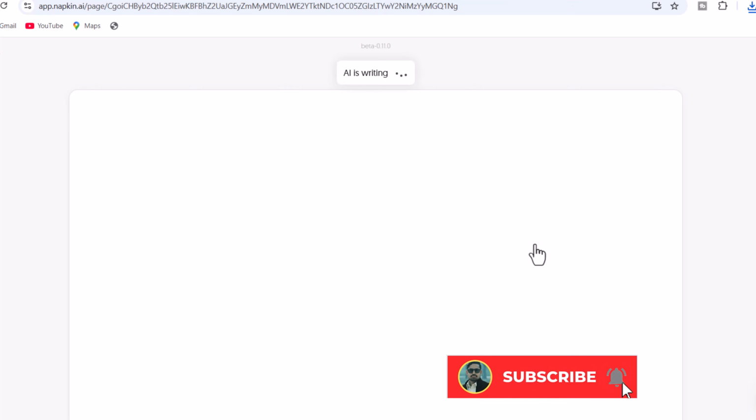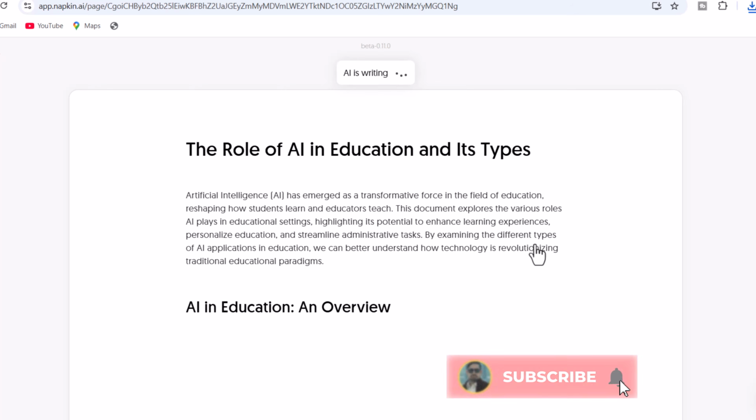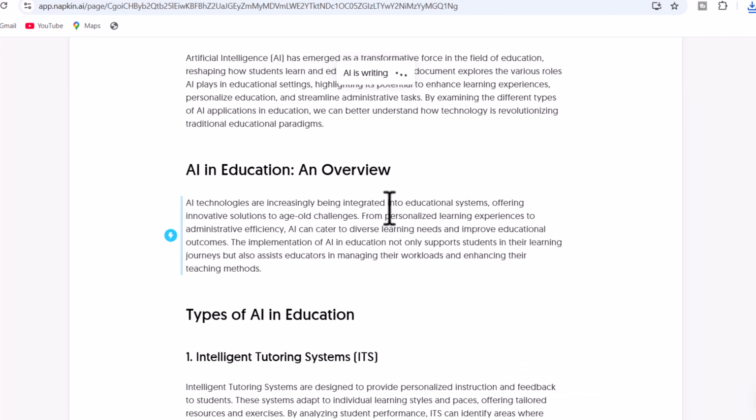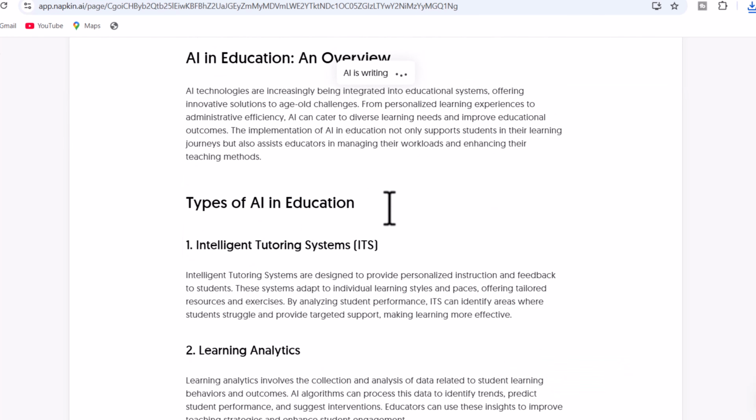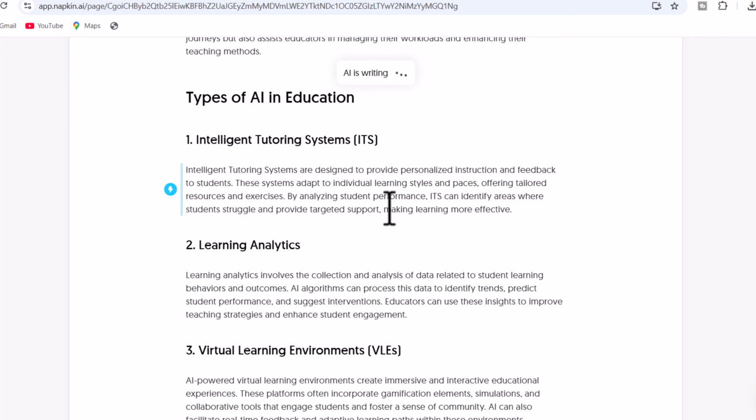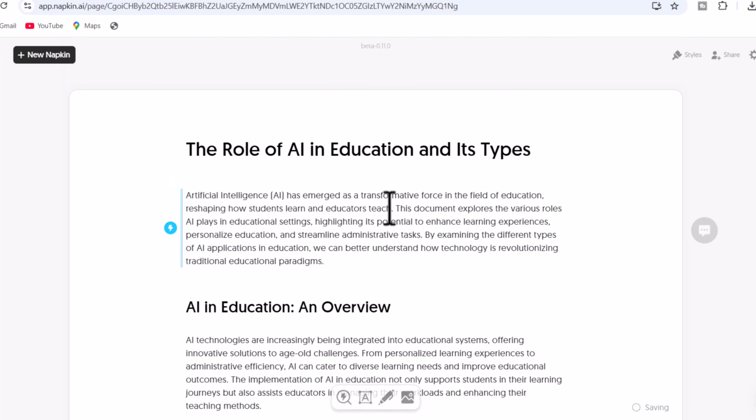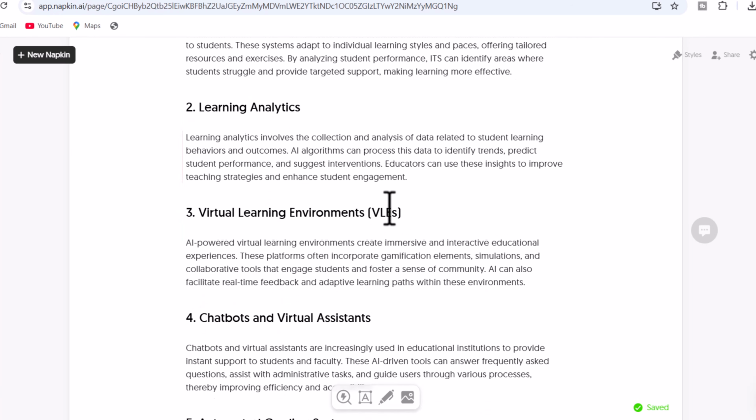Once you input your subject and hit enter, Napkin AI will generate a comprehensive manuscript focused on your chosen topic. The produced text includes an introduction and several sections, providing a structured overview of the subject.